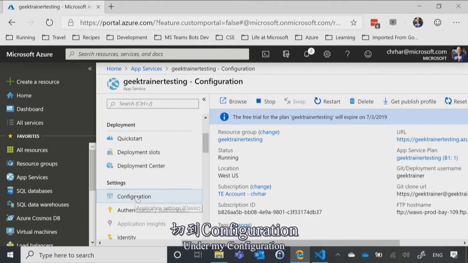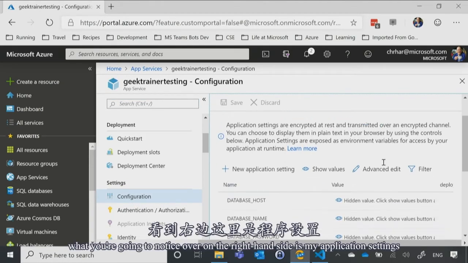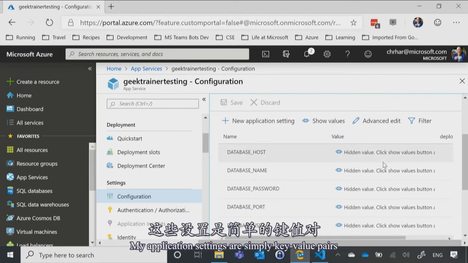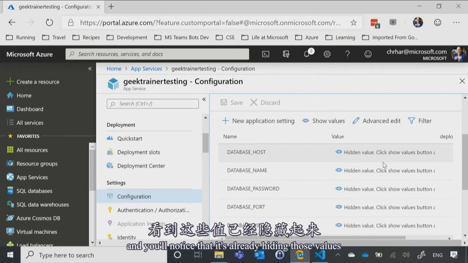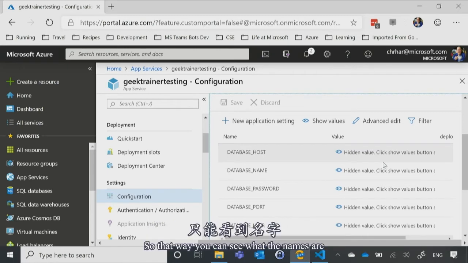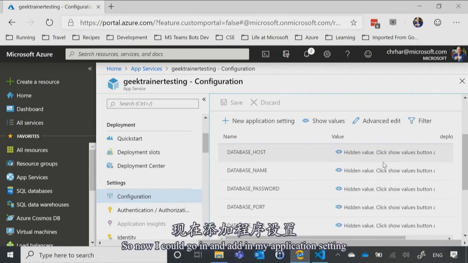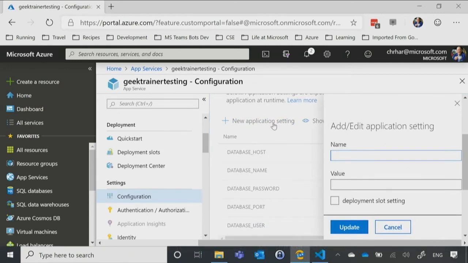Under my configuration, what you're going to notice over on the right-hand side is my application settings. My application settings are simply key value pairs, and you'll notice that it's already hiding those values. So that way you can see what the names are, but you're not accidentally going to display any secure values here. So now I could go in and add in my application setting.